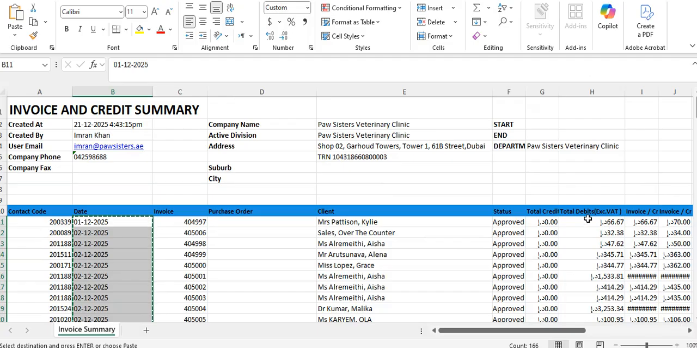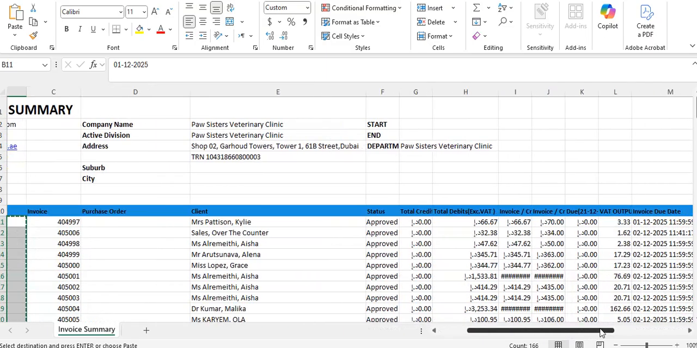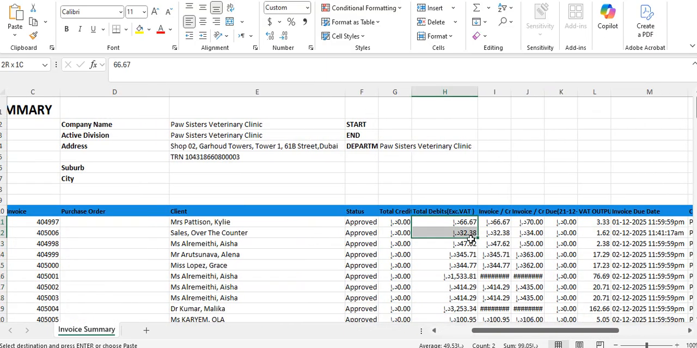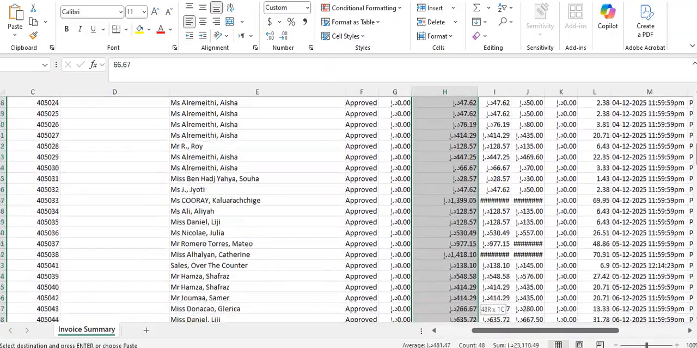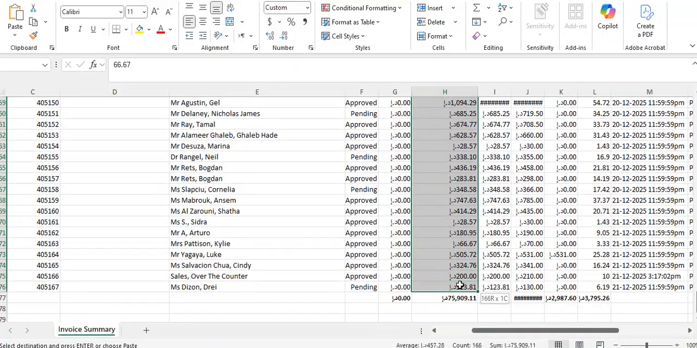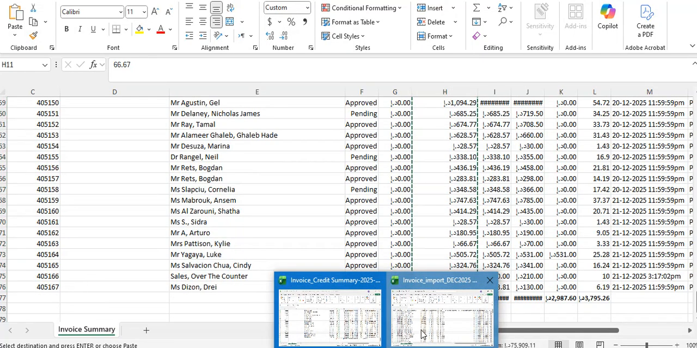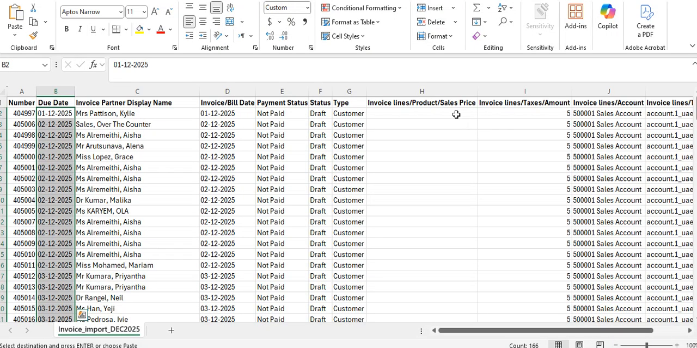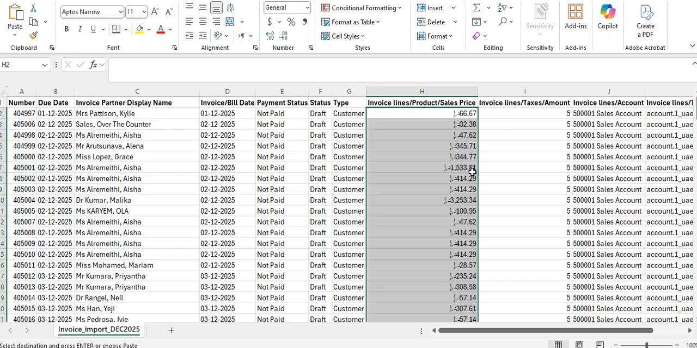you have to make sure that you are copying from the VAT exclusive values, because VAT will be calculated automatically within Odoo's database. So we copy these values, Control C, in the sales price column.